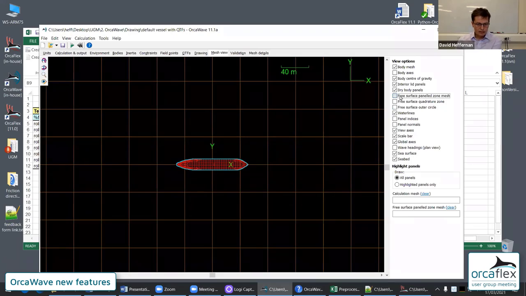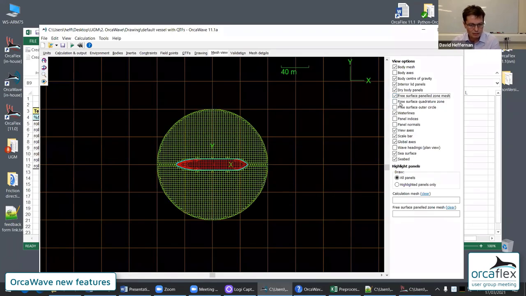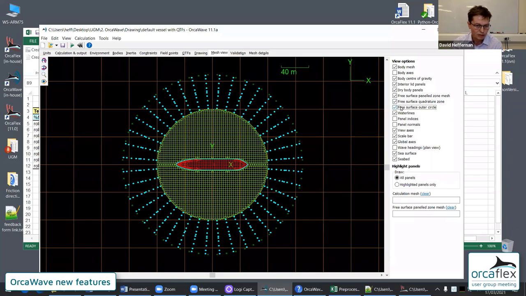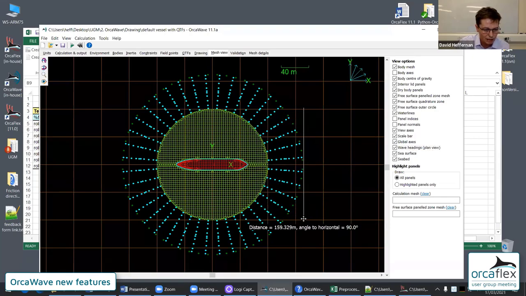As you saw, we have free surface panels, and that was already present, but in addition we've added the quadrature zone and the outer circle. These things existed in 11.0, we just didn't visualize them and show them to the user. And once you're in plan view, you can also see the wave headings that are being considered. The final thing is that we have included our old faithful measuring tool that you'll be familiar with from OrcaFlex use. It looks a little bit different now because we've included the distance, including the text, right next to the cursor, which I think is a better and cleaner user interface.